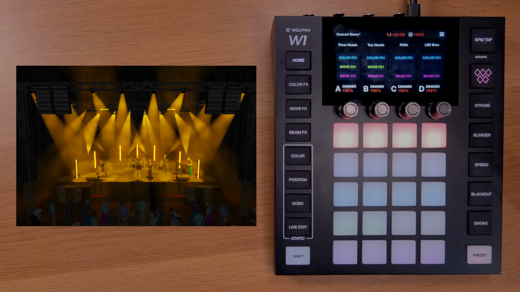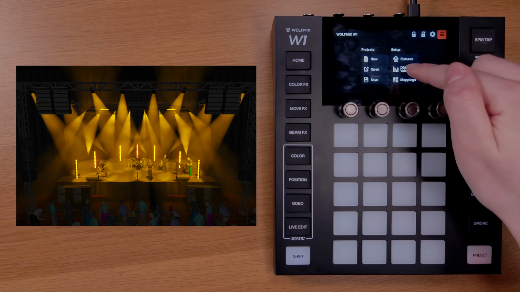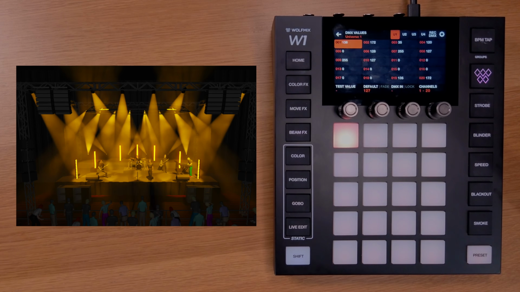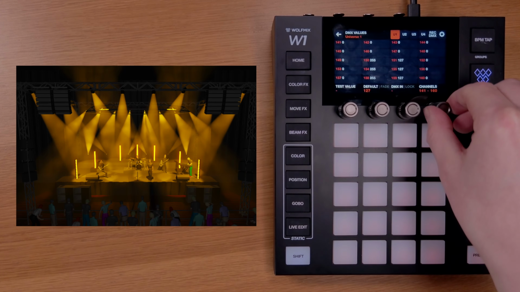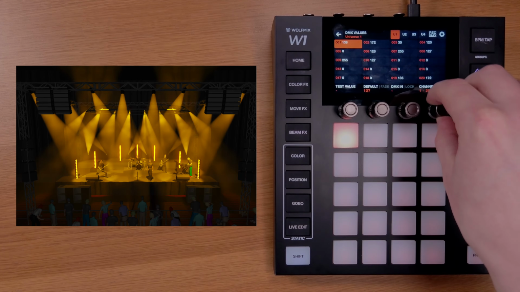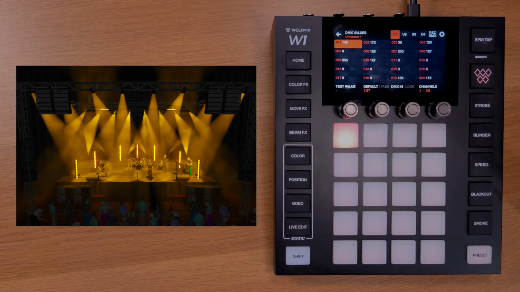In this video, we're going to be taking a look at the DMX Values screen. So the DMX Values screen can be accessed via the main menu. Go to DMX Values. And here we can see a live feed of all of the different values that are being sent to every single channel from your Wolfmix.